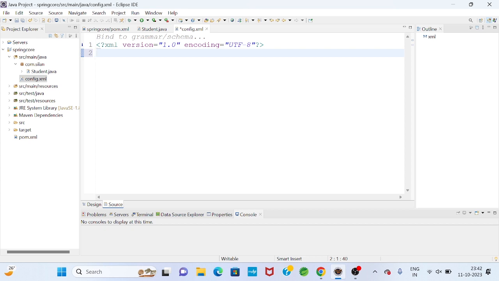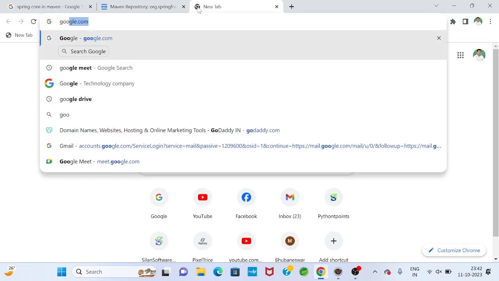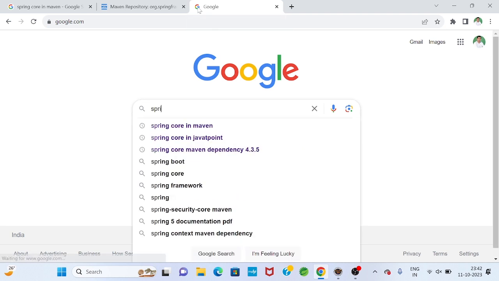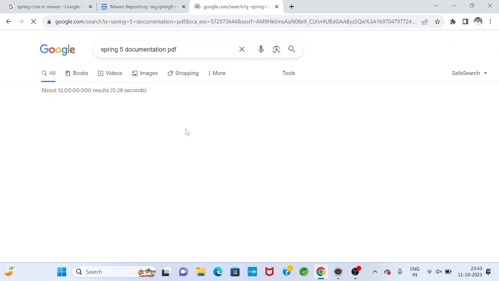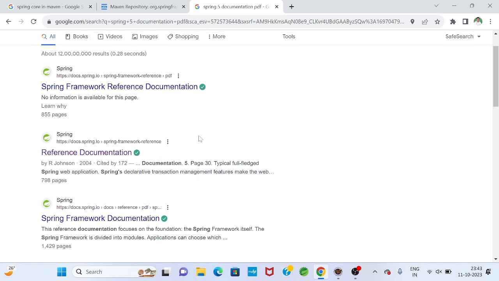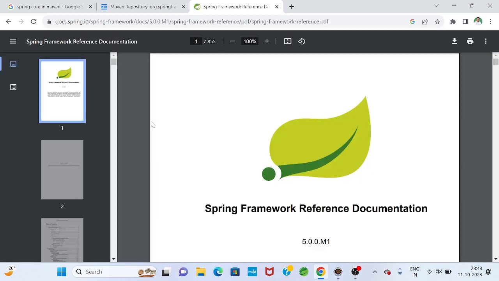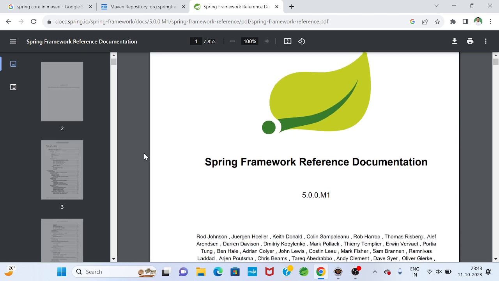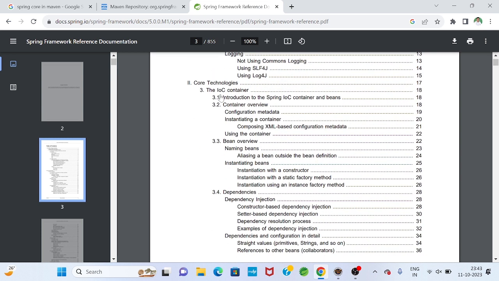Here, some namespaces we will have to provide. So first of all, I will go to Google and just type Spring 5 documentation. If you go to the first link, then go to the third point.